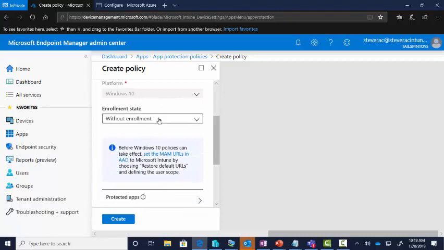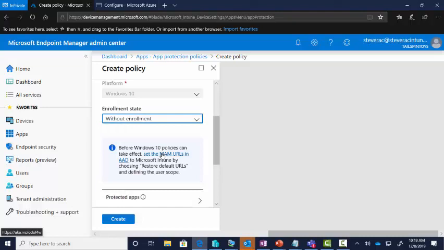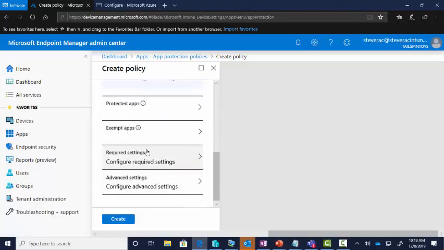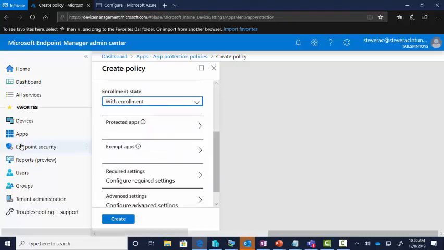And then the enrollment state, with or without enrollment. So again, without enrollment requires an enlightened app or only works with enlightened apps on the device. With enrollment means the entire device is protected because it's built into Windows and the device is MDM enrolled. So once I do this, and you'll notice that the list of options is the same. If it's without enrollment, then we just give you a blurb here, right? But with enrollment is what I will use. So the first thing we have to choose is protected apps.